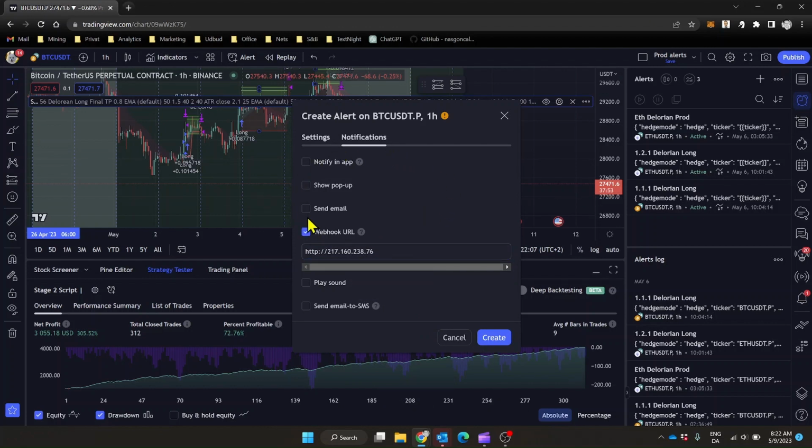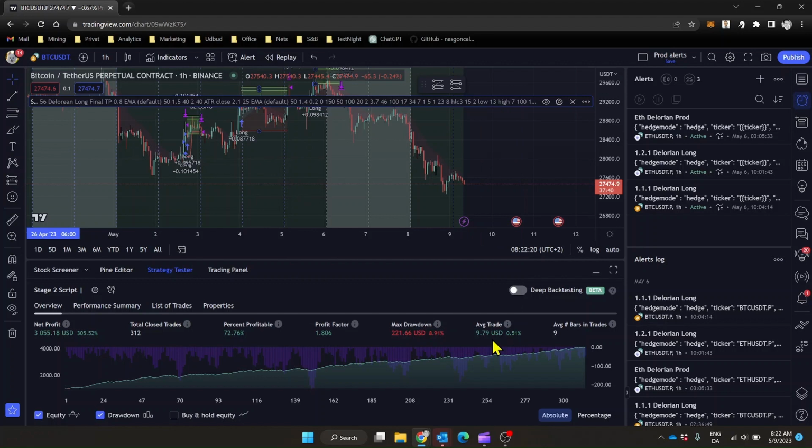And finally, to verify that the strategy is indeed sending the expected alerts, enable Send Email to get a copy in your inbox where you can see the actual values of the alert sent to Tickerly. Now click Save to enable the alert. And there you go. That is all there is to it.